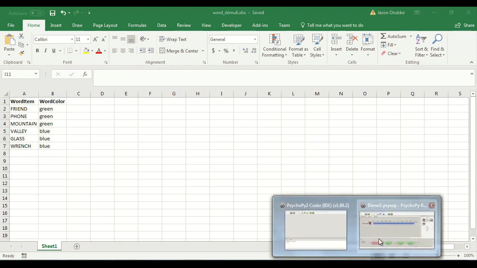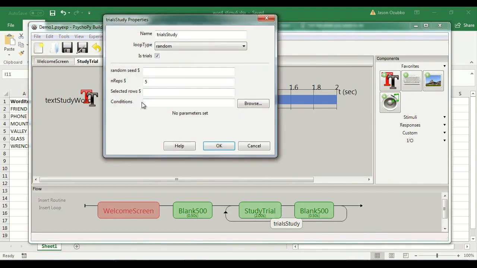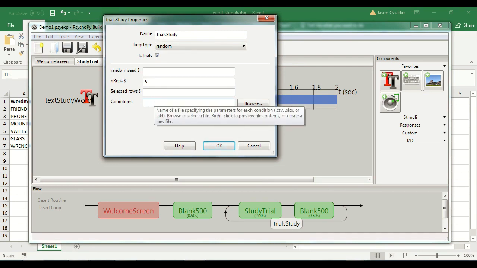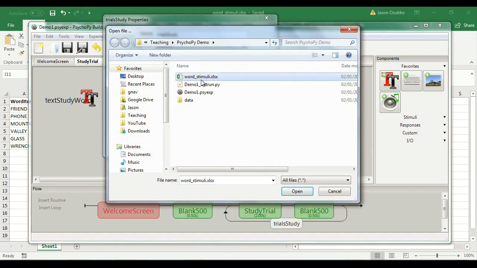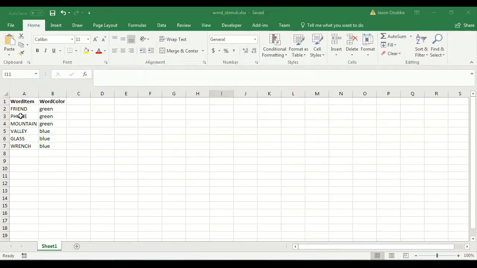Great. All right, so how do we get this into PsychoPy, and how do we actually get the study items to appear properly? Well, let's go back to our experiment over here. So if we click in study trials, here we have the option to set our conditions. And if you hover over this, it says name a file specifying the parameters for each condition, a CSV or Excel file. So if we click browse, we can click on our word stimulus file and click open and look at what it's discovered. It says that we have 6 conditions with 2 parameters, and it's identified word color and word item as parameters. If we look back at our Excel file, we had 2 parameters and we had 6. It's calling these conditions, but we'll call them 6 stimuli. And so PsychoPy is detecting that we have 6 items to load.